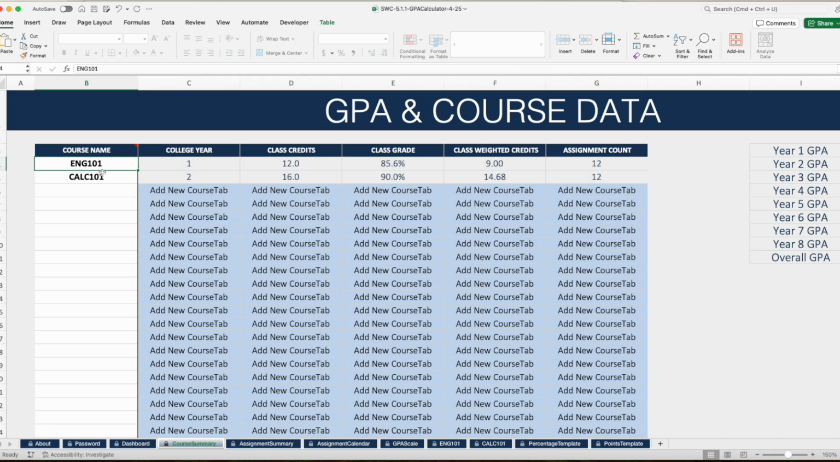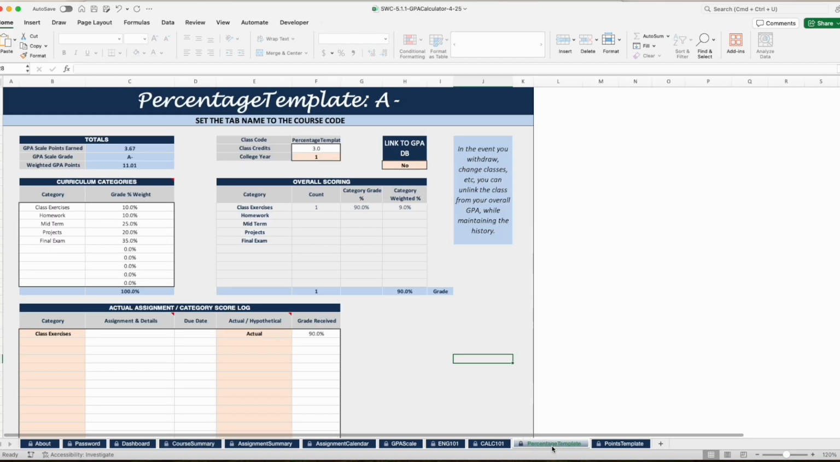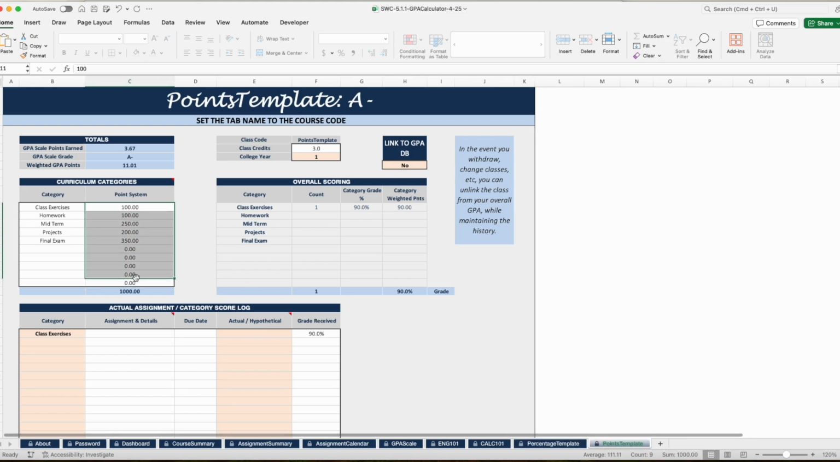Now, in order to set the course tabs up for these two, you would generally pick from one of our two course templates. We have a percentage-based template and a points-based template. The difference between the two is simply how the syllabus is set up. If you have a percentage weight syllabus, you use the percentage template, and if you have a points-based syllabus, use the points-based template.